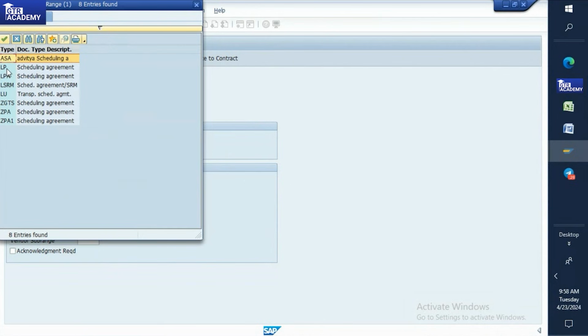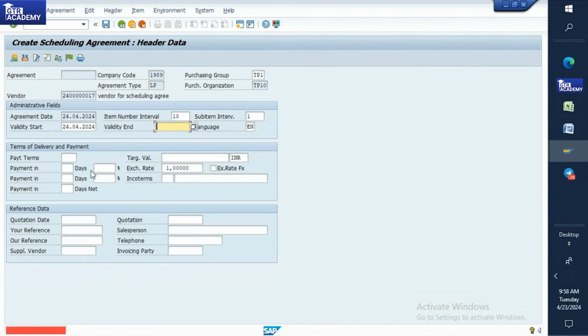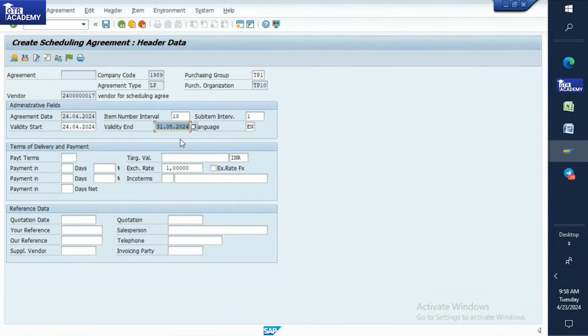I'll show you how to make the agreement type also. First, we'll finish this process. Okay, just take LP. Then purchasing organization and then purchase group you have to mention. Just click this and you have to mention the validity end date here. I'll just take next month as an end date. But in real time, it will be a long process. It may take 5 years also, or else 10 years also. So as of now, I have taken only 1 month, okay?